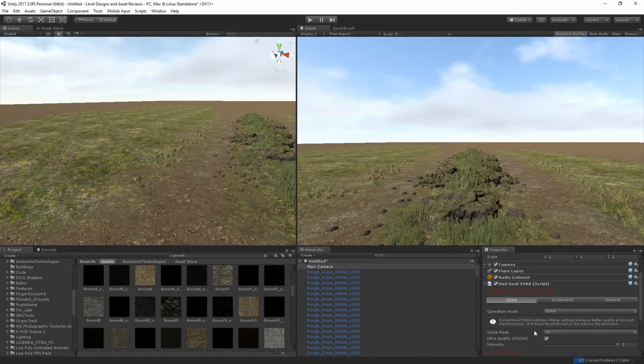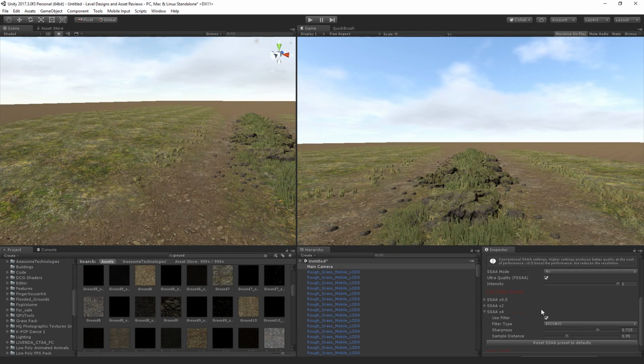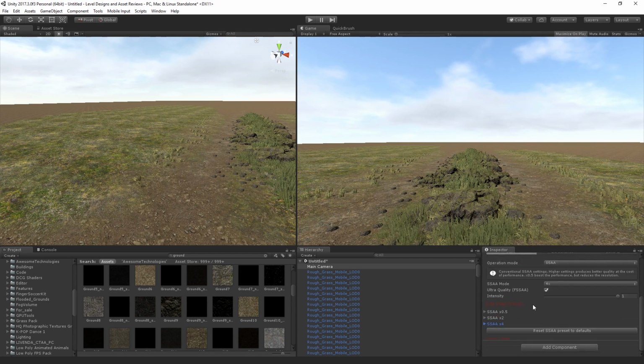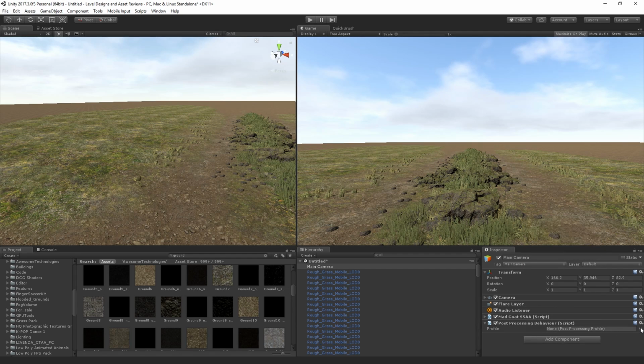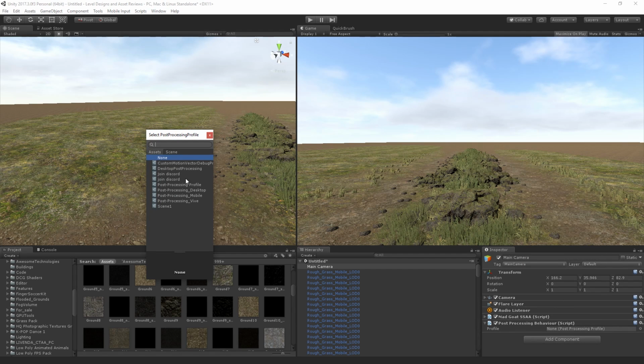I also want to add a little bit more post-processing right off the bat. We could go ahead and increase the sharpness to 1, by the way. I like that value more. I'm also gonna add a post-processing behavior. There we go.